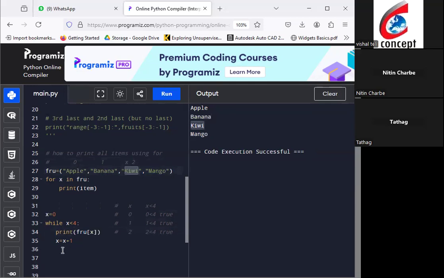You got it? So now, after printing, where does it go? Next line, x = x + 1. Meaning it is incrementing the value of x by 1. So x is now 3. After incrementing, it goes to the condition. In this one, you put x's latest value, 3. So 3 less than 4. It is true. It's again true.